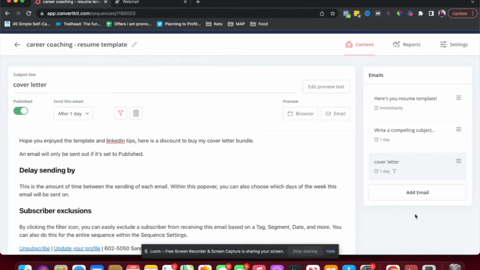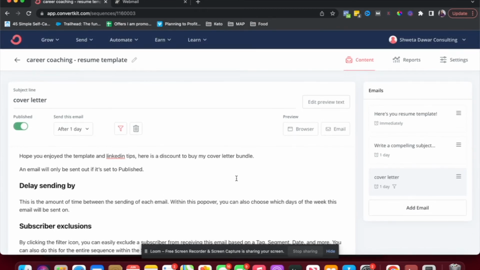And in the process, you can also add emails with your products. You can add emails asking your audience a question. You can add emails inviting them to book a call with you to sell your services. So there's tons you can do with automation, and this is one area where you could definitely optimize your business.